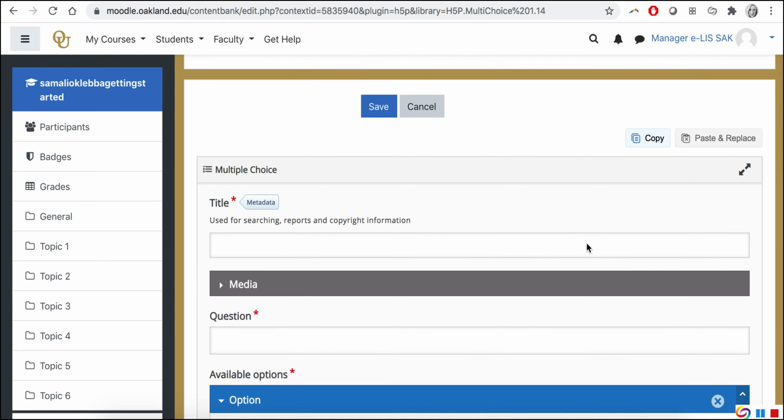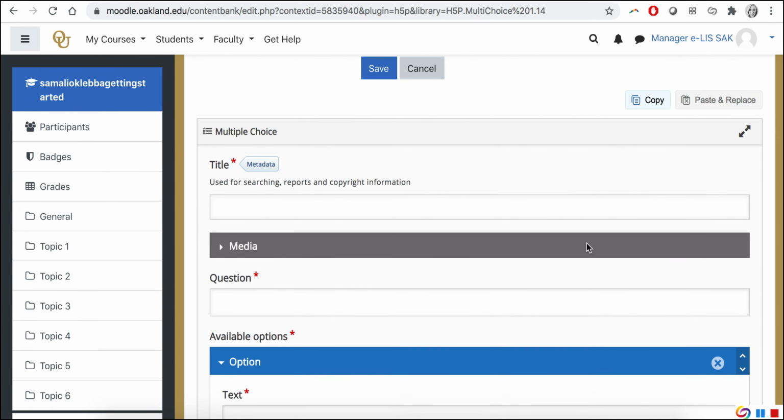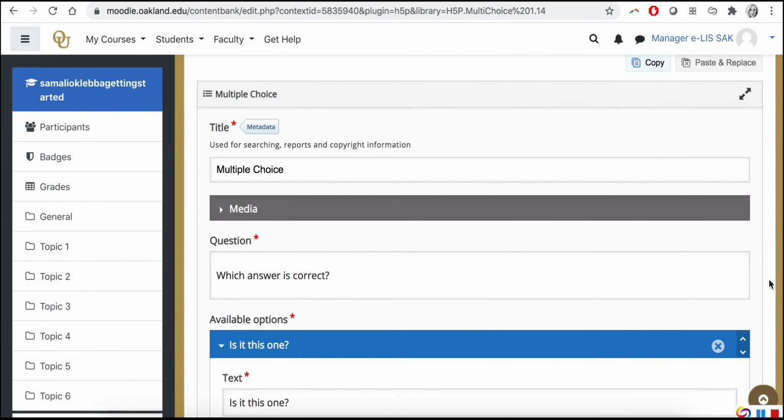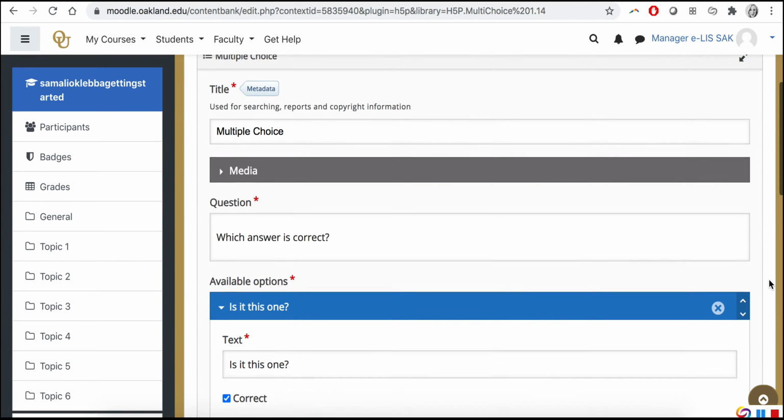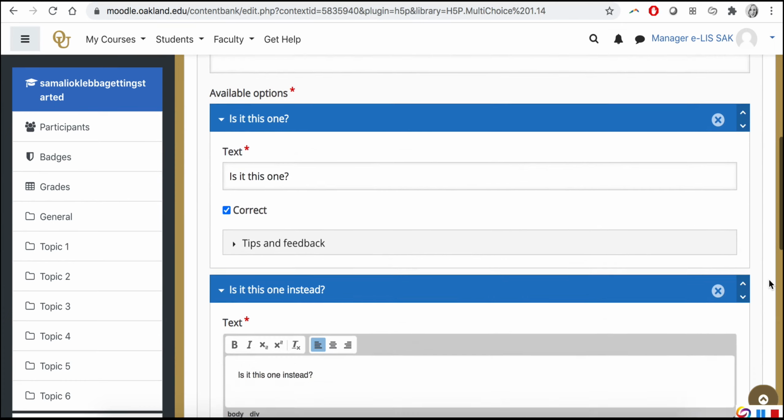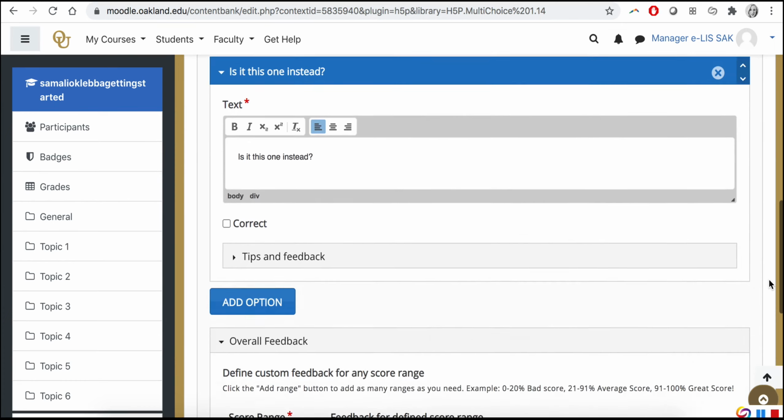Red stars indicate fields that are required to be filled out. H5P's website also contains helpful resources if you're looking for additional information about a specific type of activity. Once I've gone through the necessary steps to create my H5P activity, I will hit the blue Save button at the bottom of the screen.